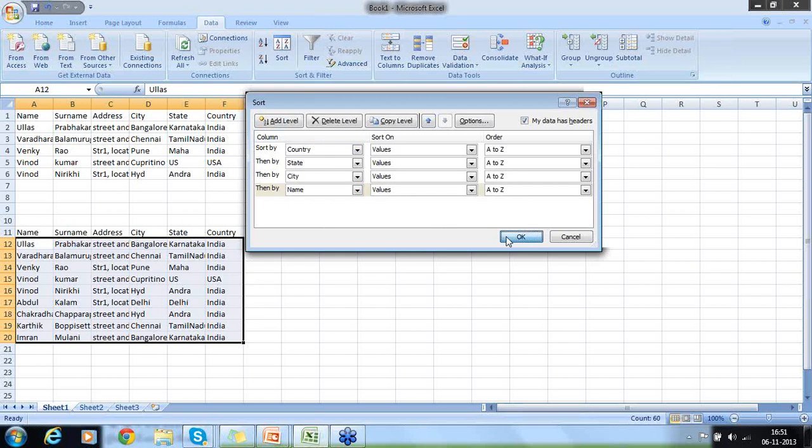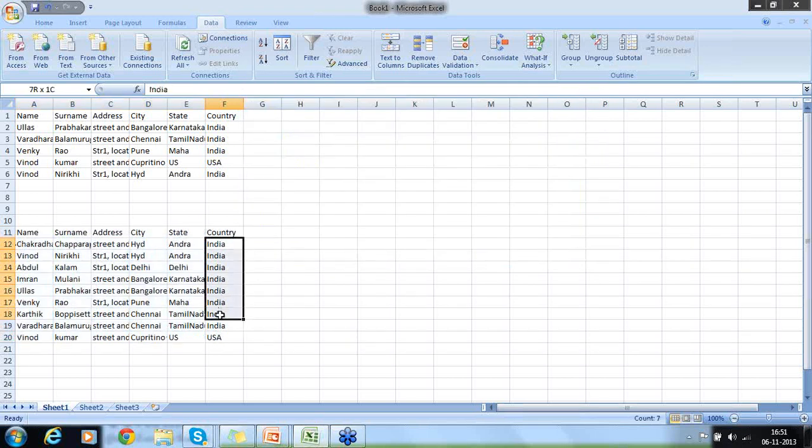So if I say okay, now you can see India, this is the first sorting. In that, Andhra, A to Z. Chennai cannot be at the top because it comes under Tamil Nadu. Even though it is C, Bangalore, Karnataka is not at the top because it comes under K. Why is Hyderabad at the top? Because of Andhra. So this is multiple level, column level sorting. And then within Andhra, name is sorted, CV. Within Delhi, Abdul is selected.